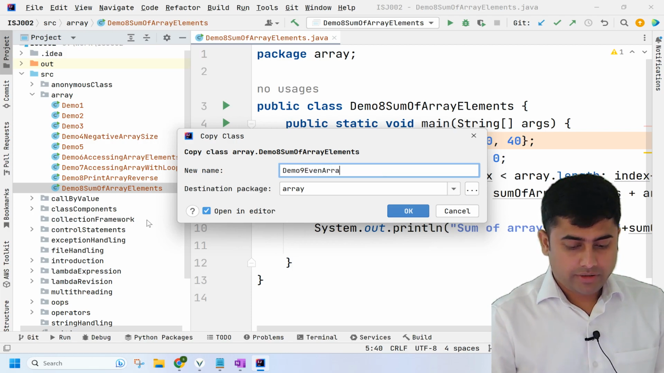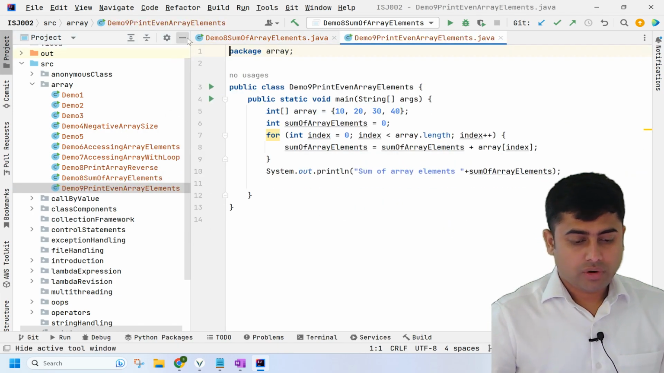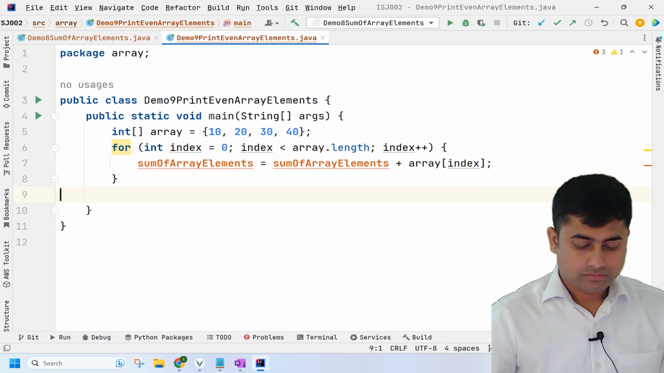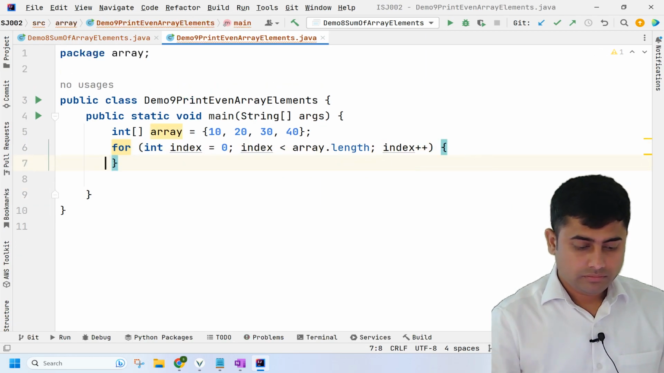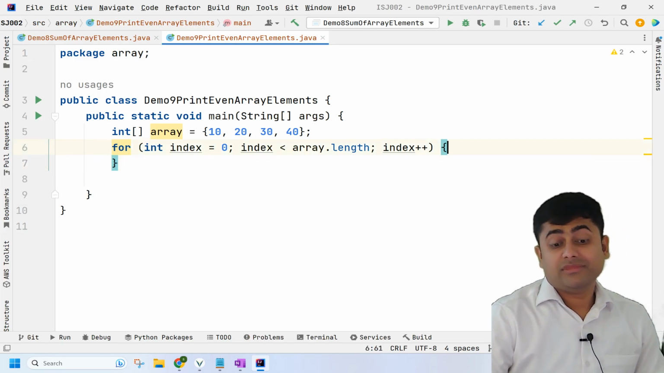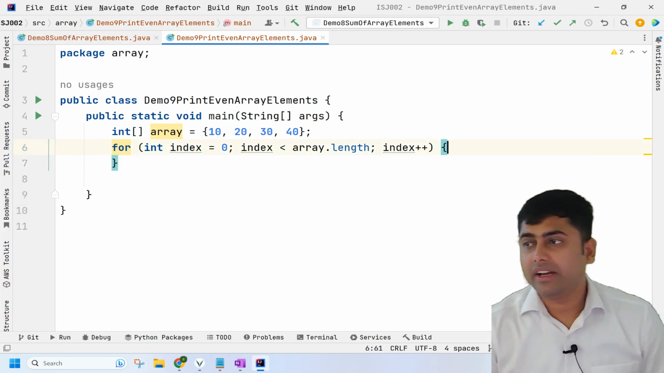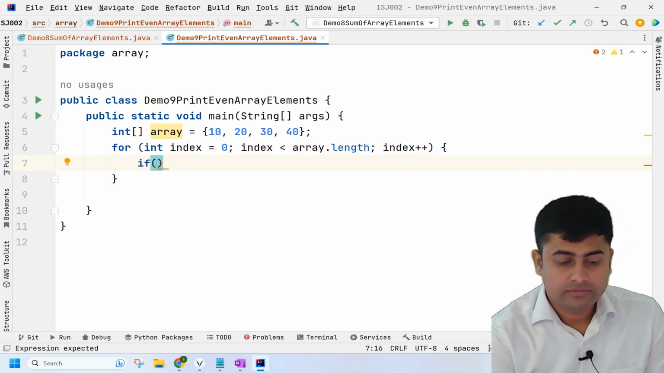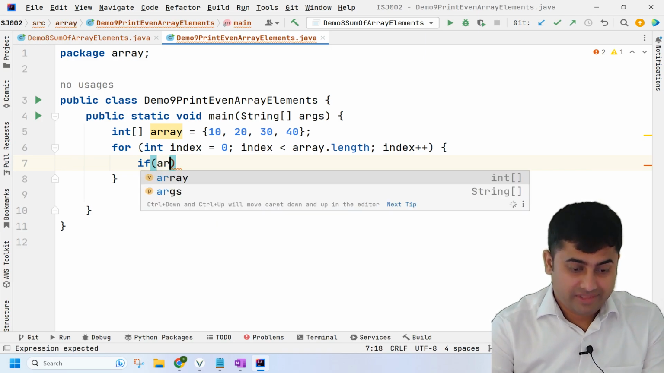Now I want to print only even array elements. Print क्या करना है मुझे? Print even array elements. So how do I do that? Index. This time I don't need sum. Index mod 2. Even element. Even index पे नहीं. Element should be even. क्या करोगे आप? Index mod 2.